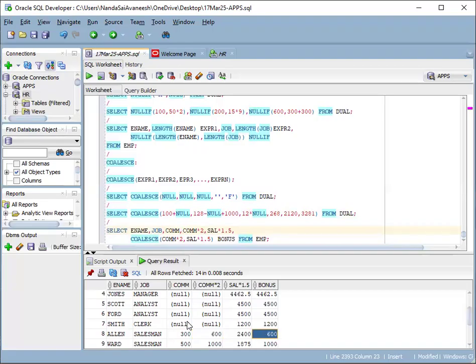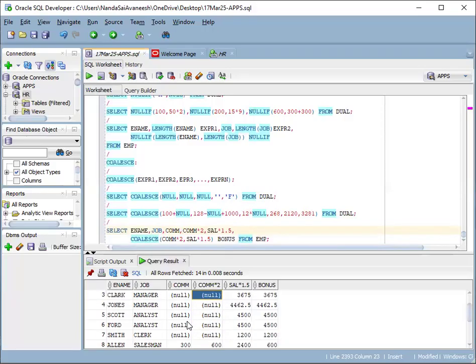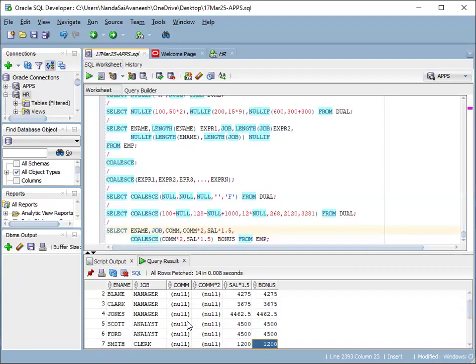Okay. In the bonus column it is showing the policies of commission into 2, comma salary into 1.5. That means here this value is present, so it is taking 600 here. For the remaining, null values are there, so wherever the null value is there it is considering the salary into 1.5, that will be 7500 here. Here 4275, 3675, like this. Wherever value is there for the commission, it is considering the first value only.